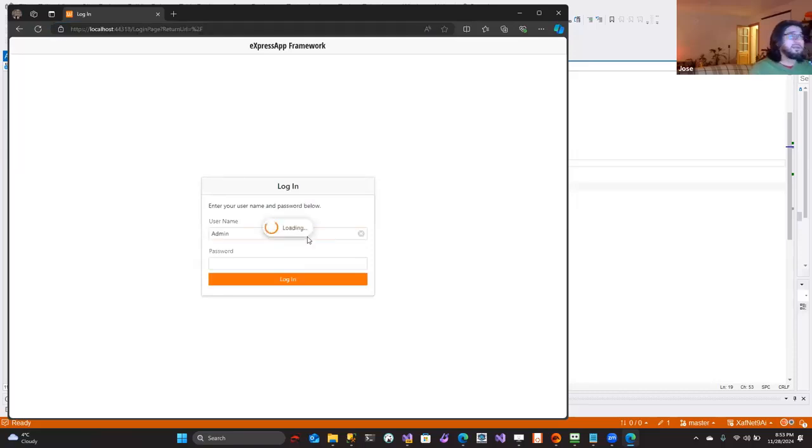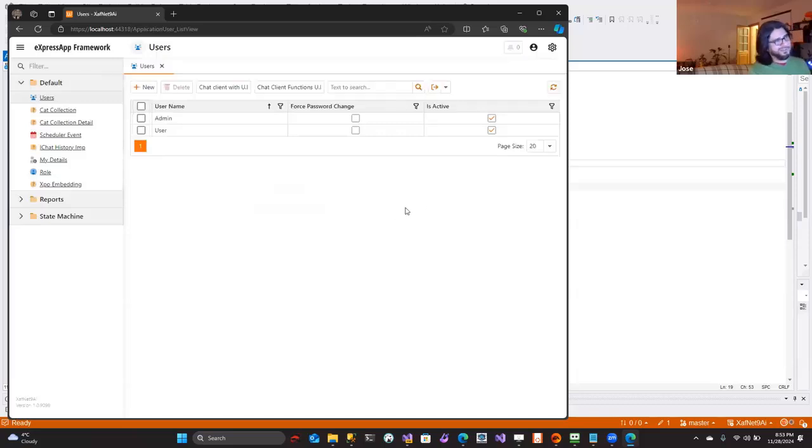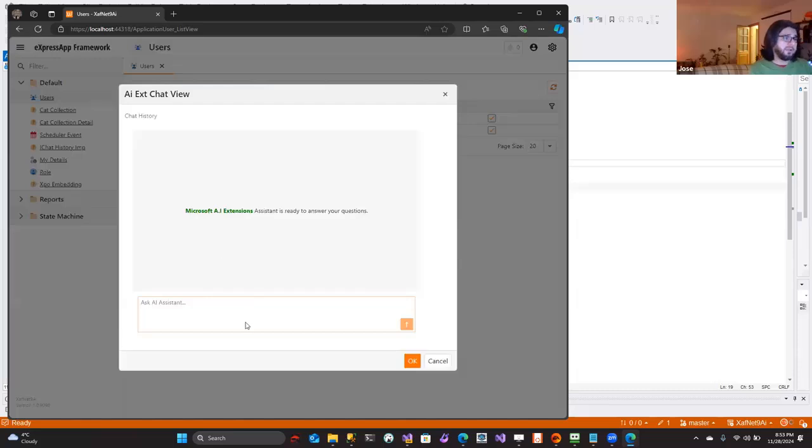So, okay, admin, the super username without password, of course. And I'm not going to explain actually how to integrate the chat component. We did that in the last meetup. So, chat client with UI. Basically here we're going to be interacting with the chat client that we created from OpenAI, and then we put it inside of the chat client of Microsoft AI extension. So let's try something simple. What is C#?